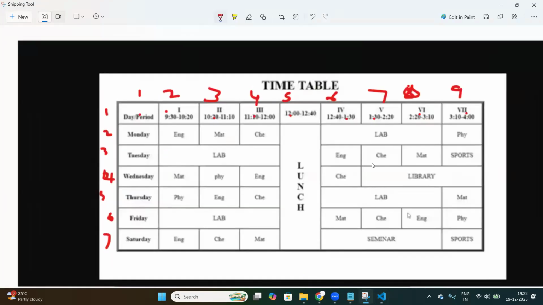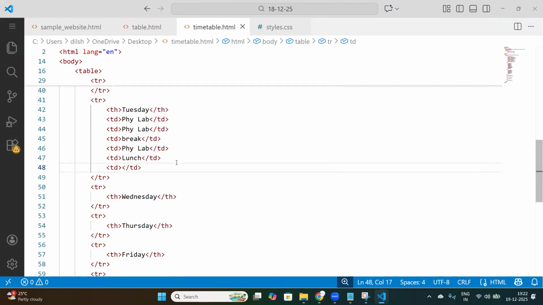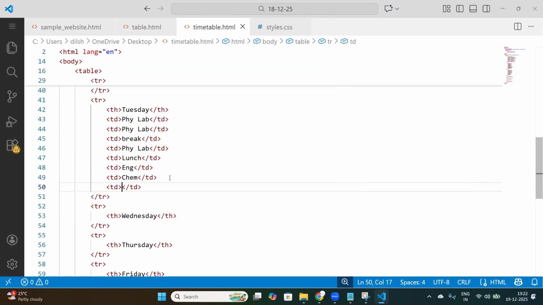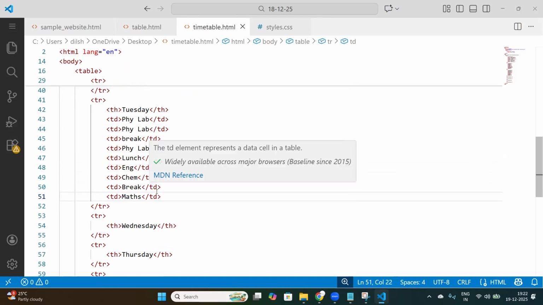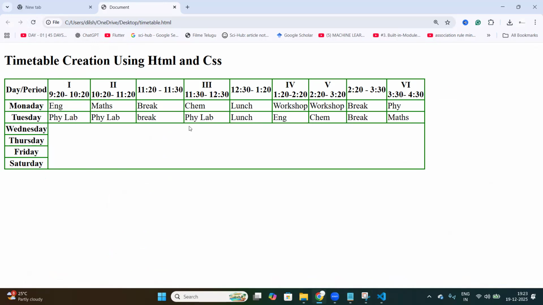Next, in the afternoon: English, chemistry, maths. English, chemistry, next break, maths. Once we check the output, this is the output.